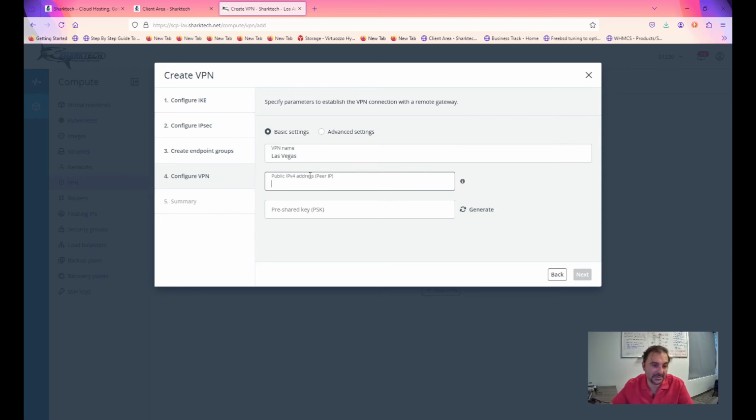Here we have to specify the public IP address of the peer. So this is the other side of our VPN tunnel. What is its internet address? So let's say, for example, I don't know, we're going to use another IP address from here, 25, and the pre-shared key. This is a key that we will share with the other side of the VPN tunnel so they can authenticate with each other.